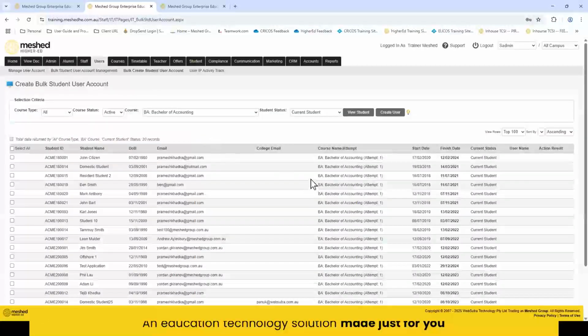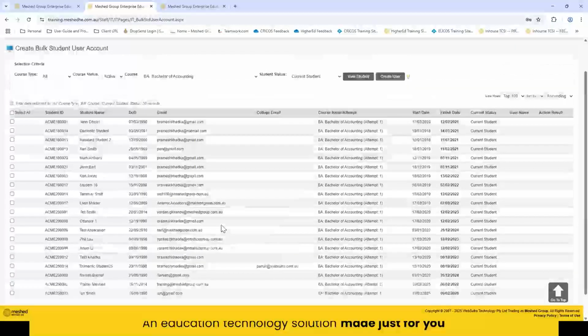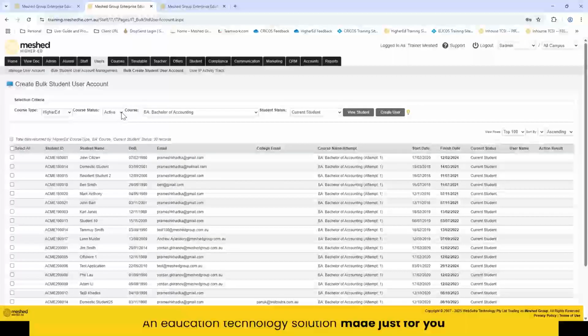Over here, it will bring up all the students that are in your system. All you need to do is use this criteria section to narrow down your search. Because this is an in-house system, I have both higher ed and short courses. If I want to create portals only for my higher ed students, I just select that. And then for active, inactive, or everyone, I'll stick with active.